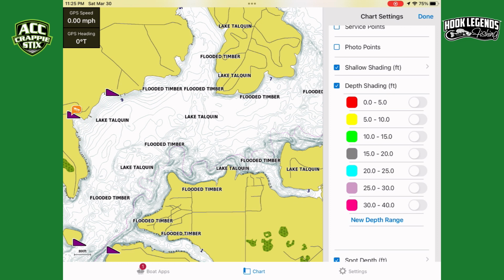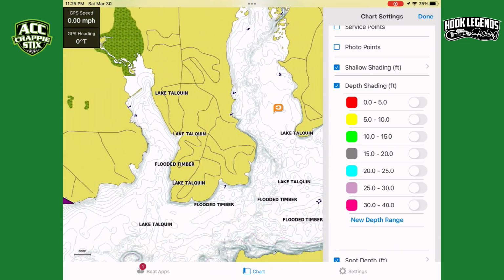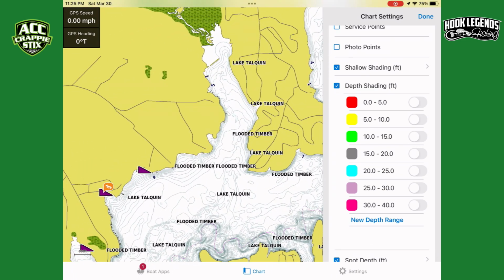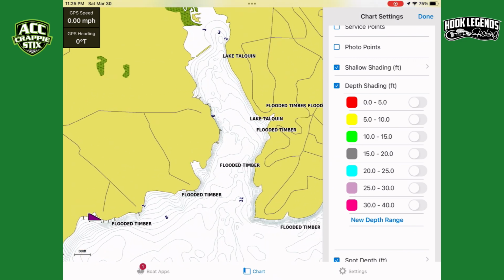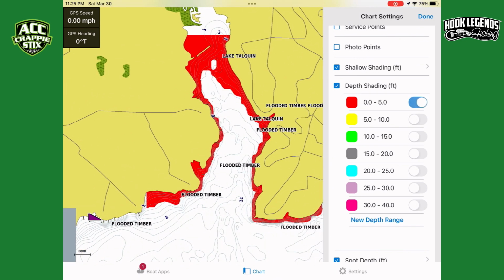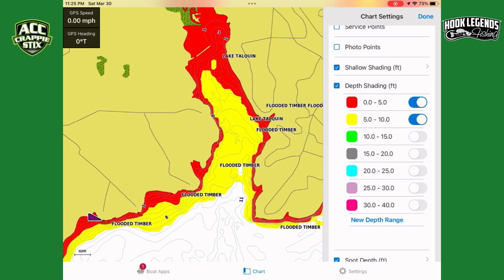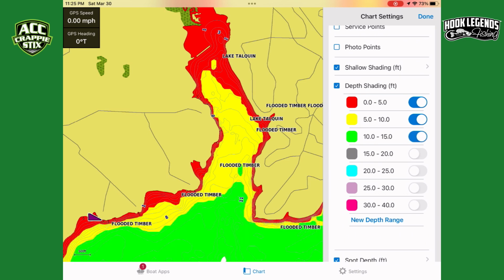So what I want to talk about next is, I'm going to show you I think this is the Boy Scout camp area down on Lake Tarquin. I'm going to turn on the red, and as you can see, there's a lot of white area here because I don't have any other depth areas to find. Now watch what I'm going to do. I'm going to turn on the yellow. And remember, the yellow was 5 to 10 feet. You see that? And I'm going to go one more. I'm going to turn on the green, which is 10 to 15 feet.